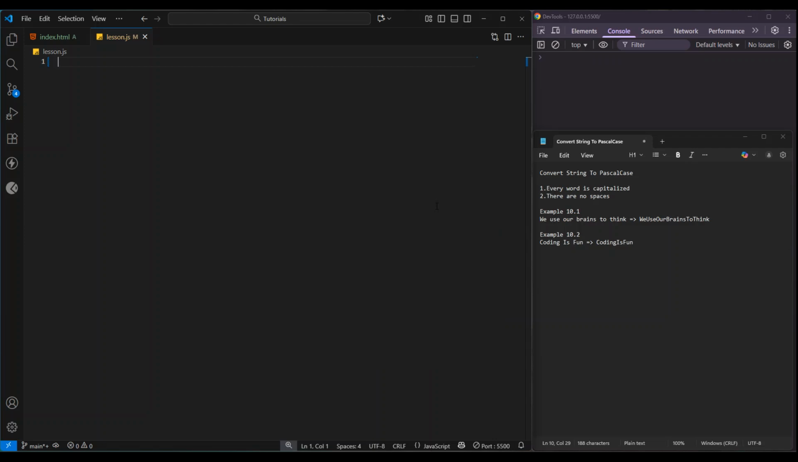In today's lesson, we'll be looking at converting a string to PascalCase. If you don't know what PascalCase is, here is a summarized description of a PascalCase string. Every first letter of each word must be capitalized, and there should be no spaces in the string, just like in the examples 10.1 and 10.2 shown below.